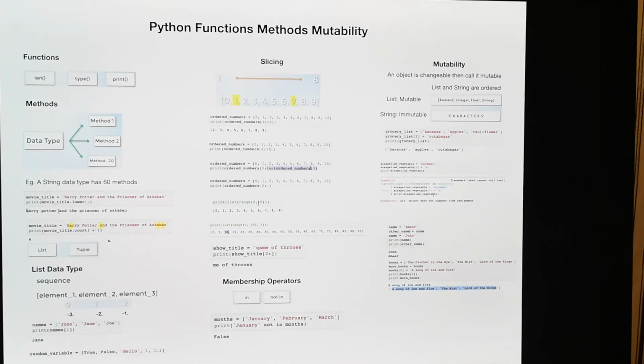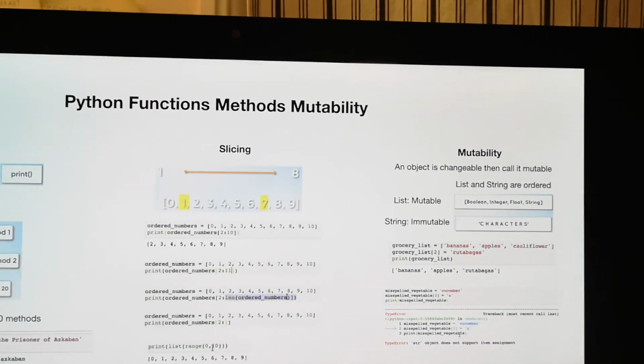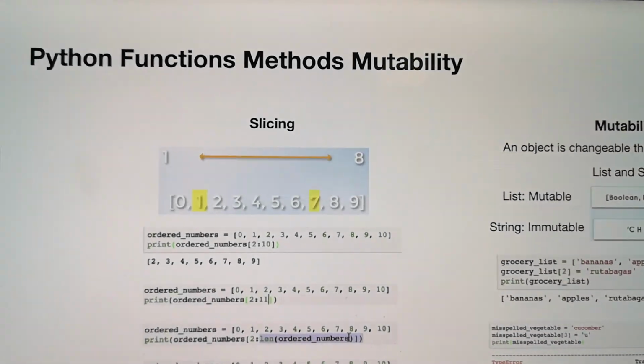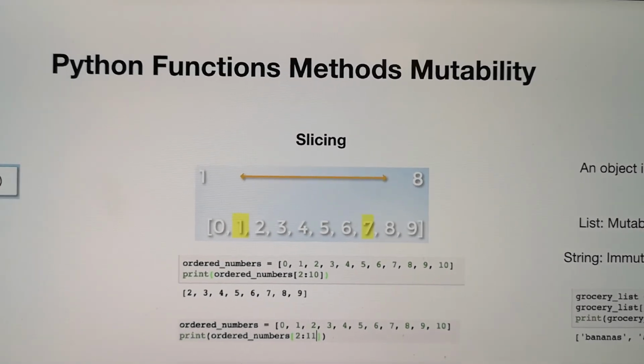Hello everyone, today we will continue to talk a little bit about the Python programming language. Today we'll focus on functions, methods, and about mutability, this concept.